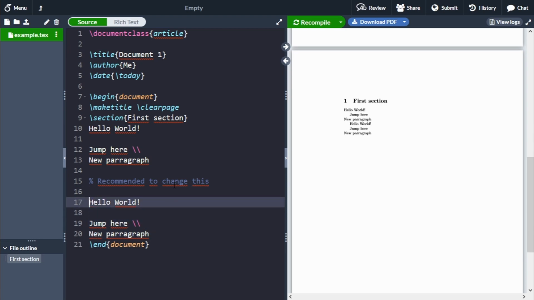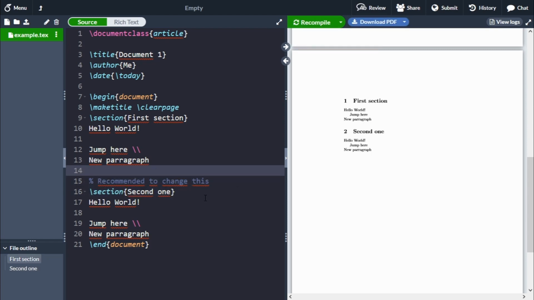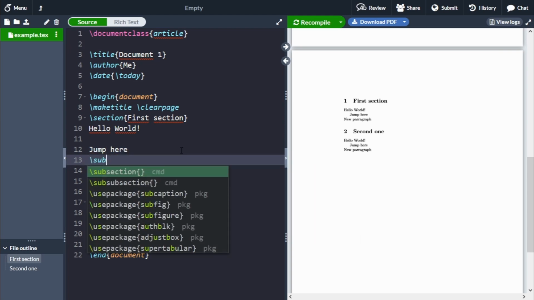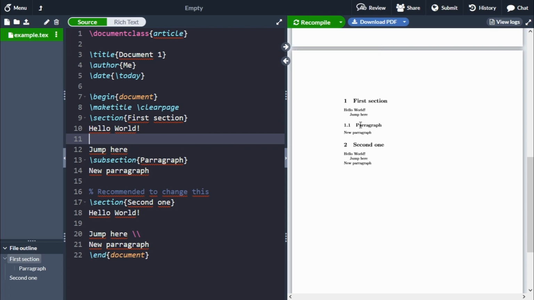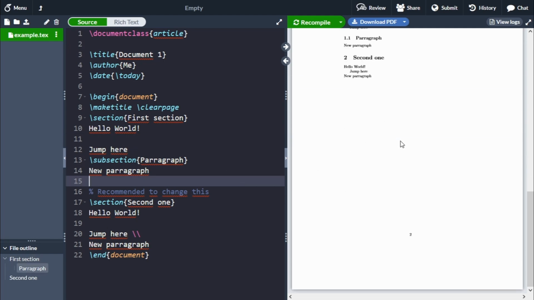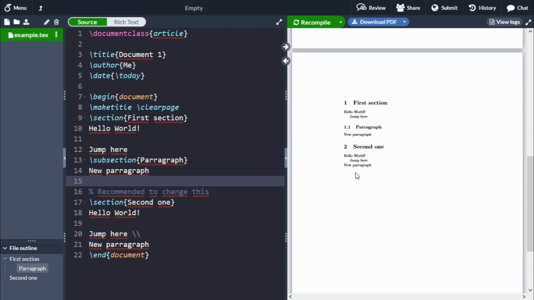But let's say we wanted another section in here, a second one. So it's just going to be that. However, let's say instead of just jumping here, we want a subsection. That's just going to be called a subsection. And then we have a section which has a subsection, and later another section. Alright, that's pretty decent already. If you repeat this and everything, you can have quite a bit of very well formatted text.